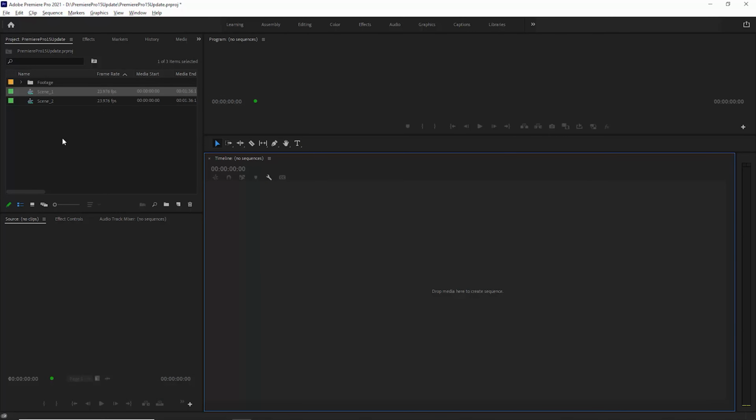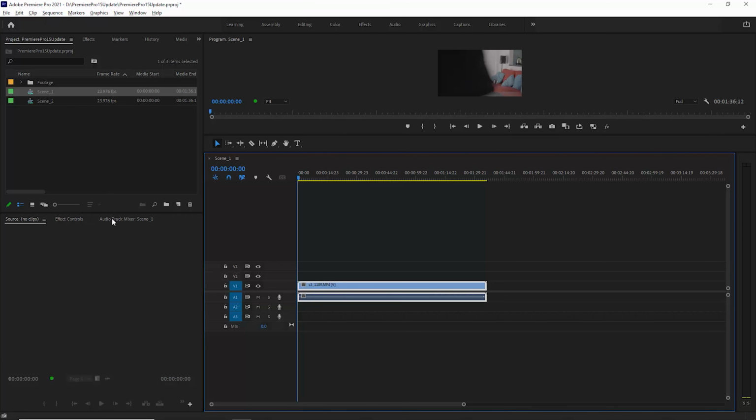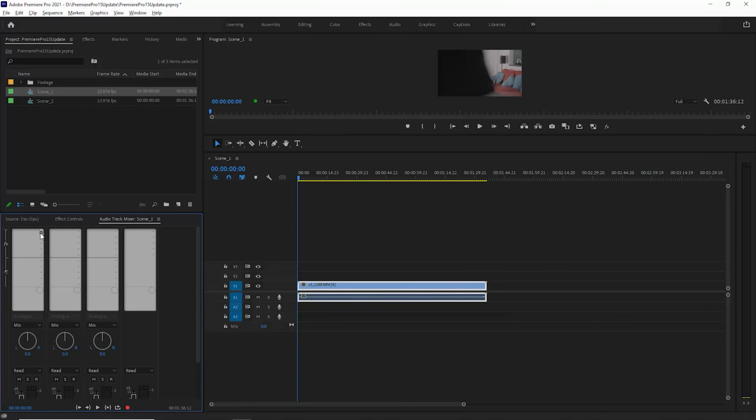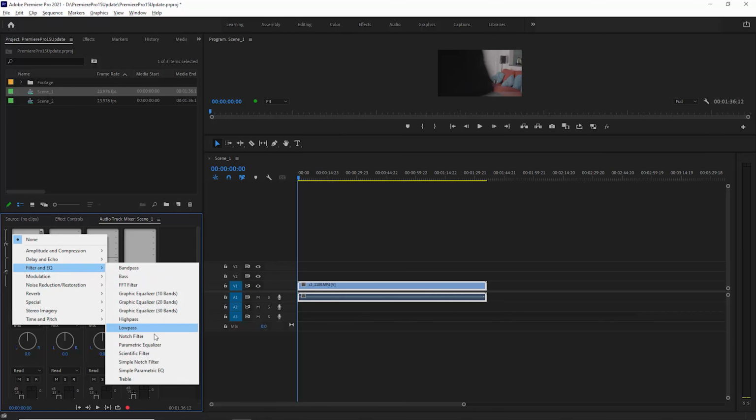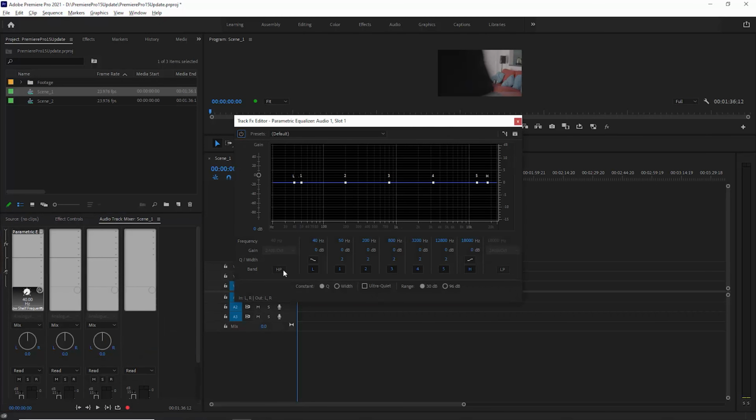I've got a couple of sequences here in Premiere Pro. If I open up scene 1 and come down to the audio track mixer, and let's go and add some audio effects. So a common workflow for me is to go and add some EQ first. And we'll just go and make a few changes here. So for example, this could be if you're working with some dialogue, or if you're doing a tutorial, you might want to boost a little bit, cut a little bit, and so on.